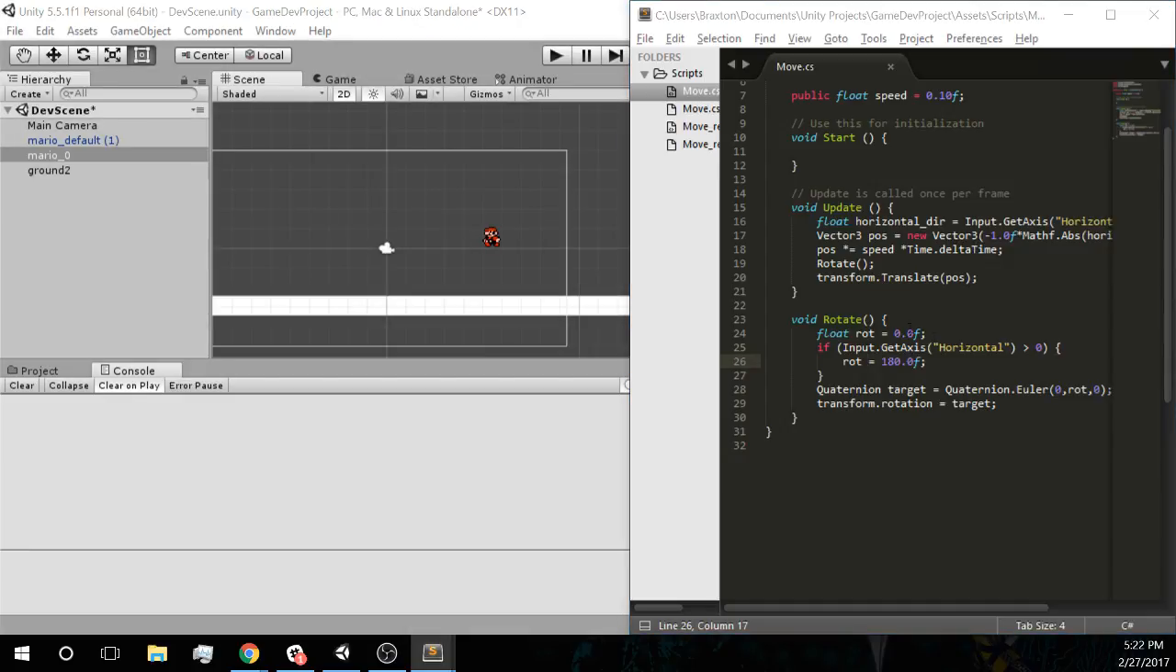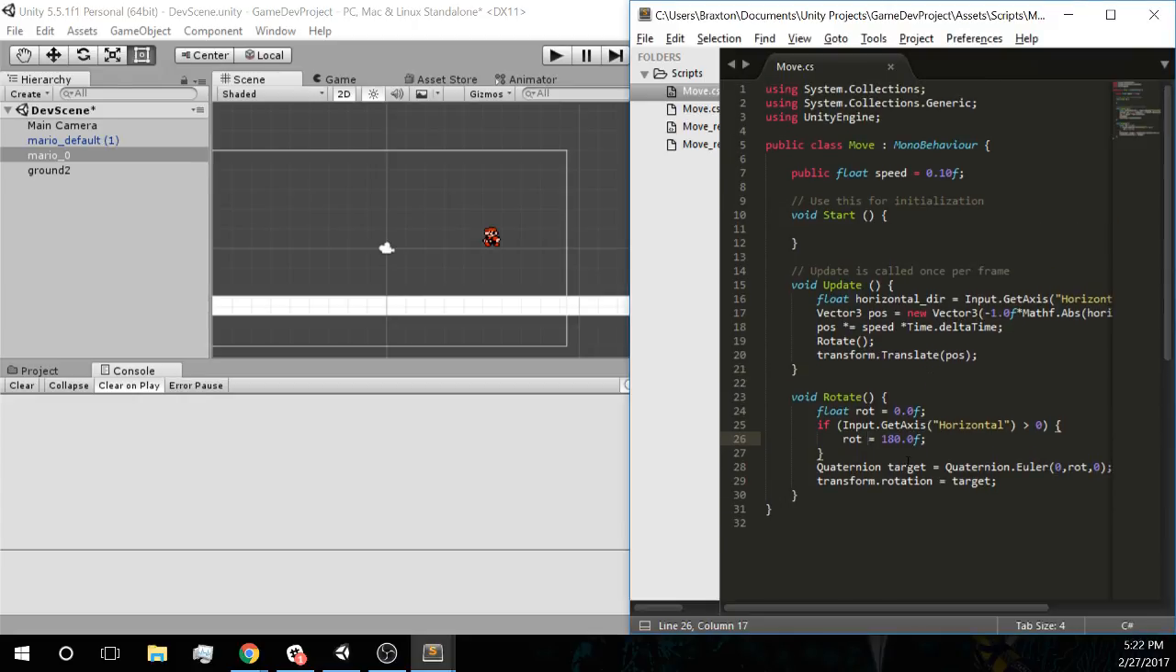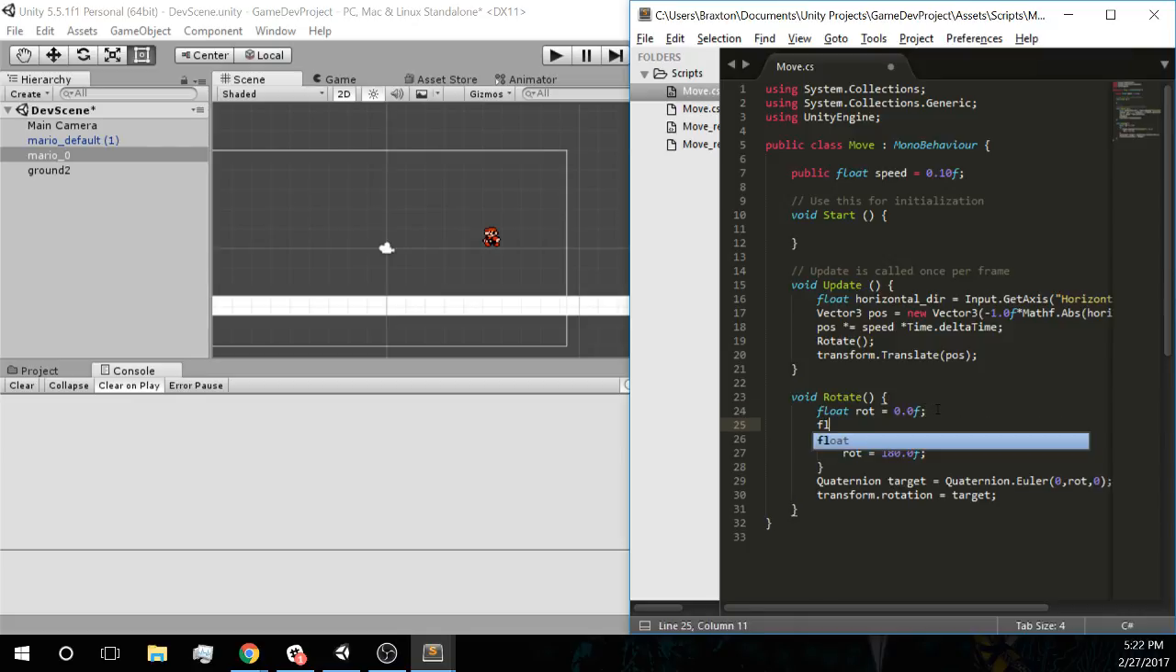Okay, so what you probably want to do is add another float up top on your rotate, and call that float smoothness or smooth or something, and just set that to 5, or set that to 1 for now. It doesn't really matter. You'll see what I mean in a second.